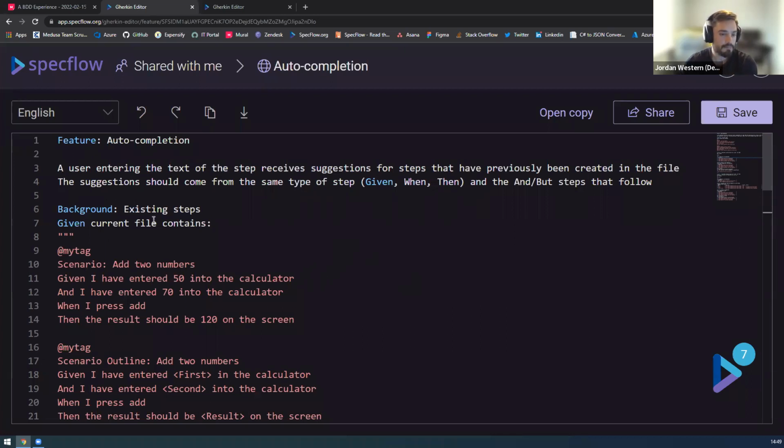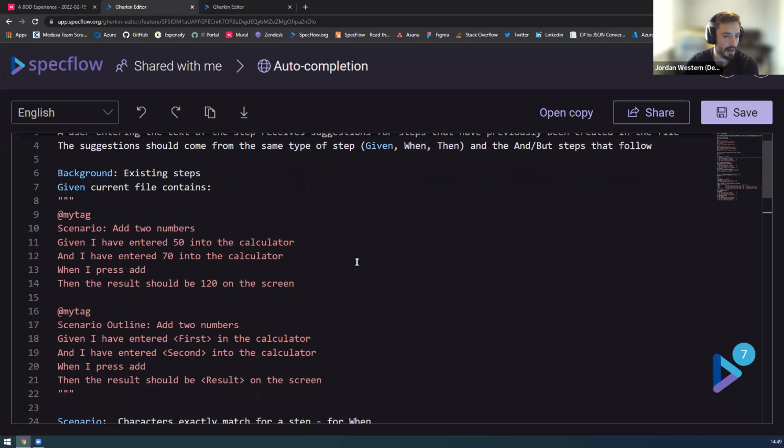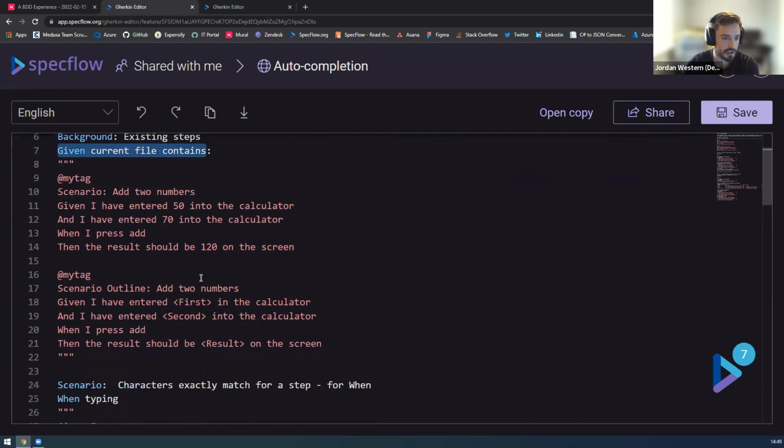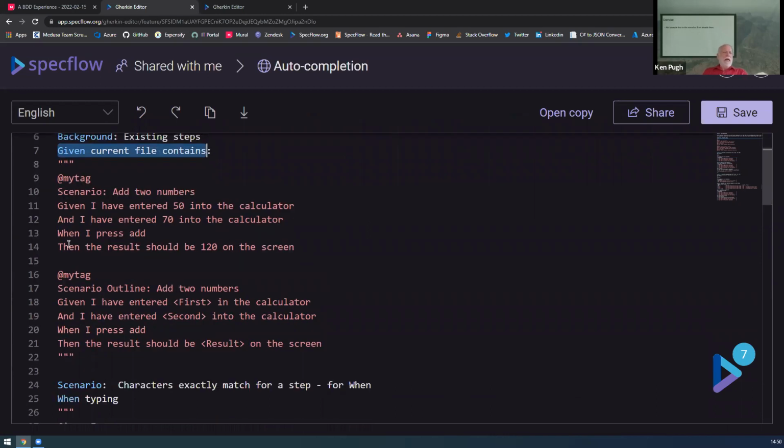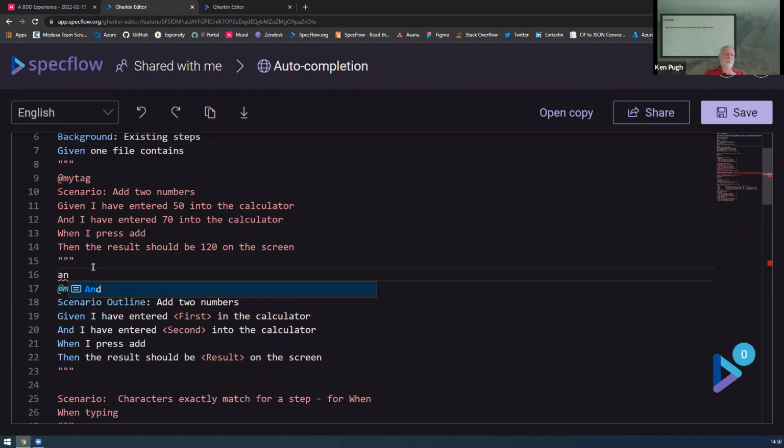Good stuff. So let's review again. We've got our background, and that's our given for our start state that's relevant for the other scenarios. So I guess this needs to change now, right, Ken? Because we're talking about one file as opposed to multiple files, right? Yeah. So as a simple way, what I'd suggest is we break this into a given one file contains, and we'll take that first scenario, and then end the quote, and then our current file contains.